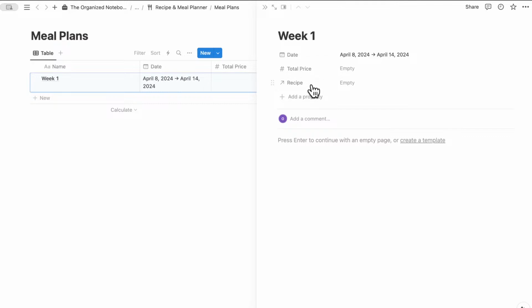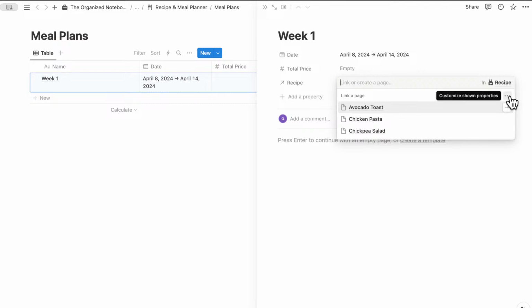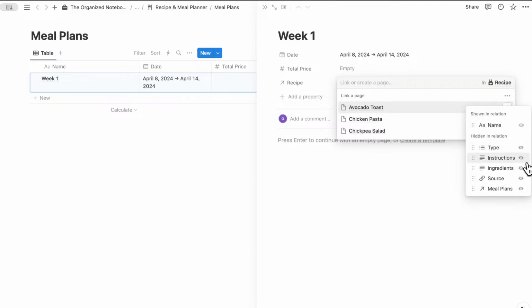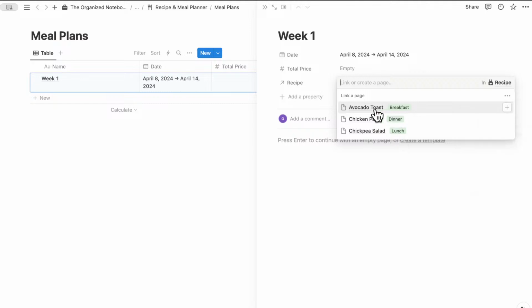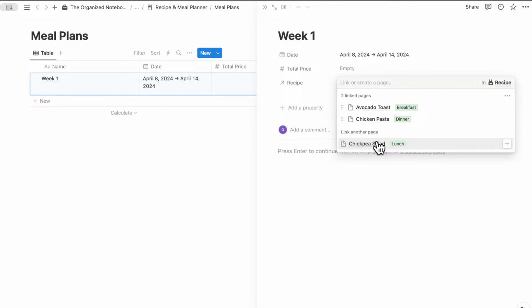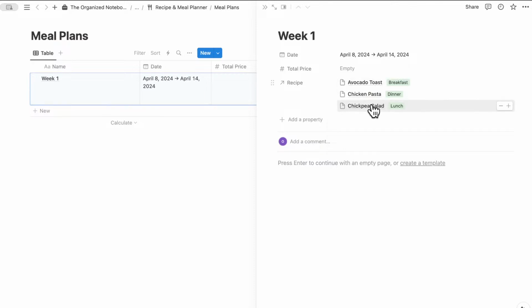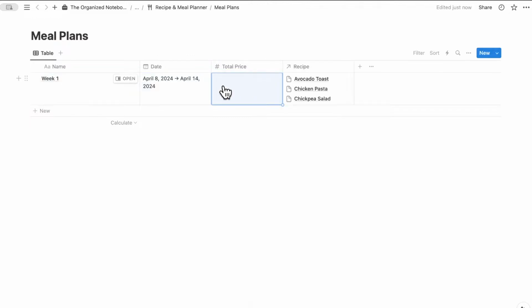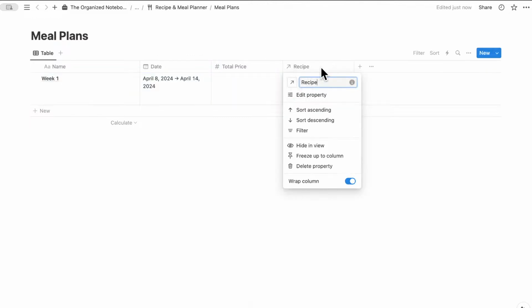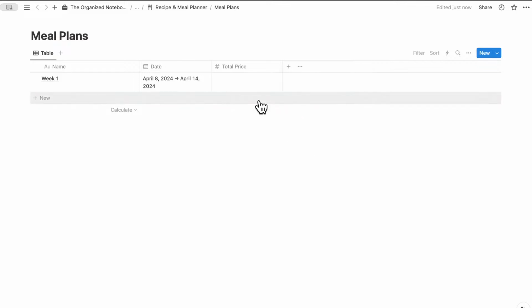So now inside here, you can choose the recipes that fit for each of these. And just for now, we're going to also click these 3 dots here and show the type. So now we can see the avocado toast for breakfast, chicken pasta dinner, chickpea salad lunch. So we can go ahead and add these 3 here if this is going to be a part of our meal planning. And then we can kind of hide this here and also hide this one as well if you don't want to see exactly what recipes you're going to be making, because this could be kind of cluttering. So we're going to hide in view.